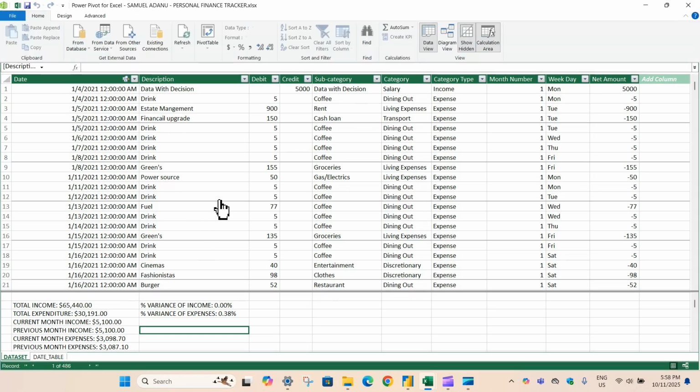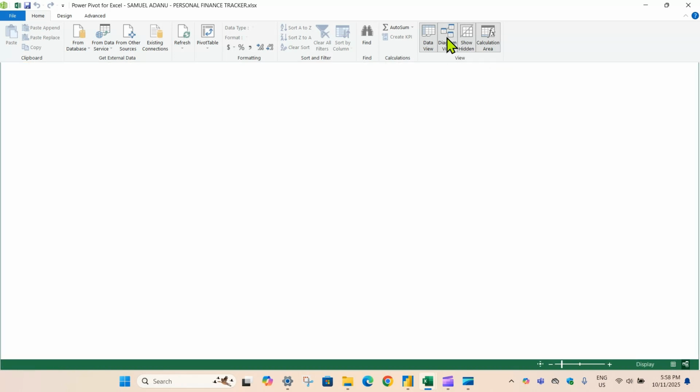Okay, so this is the Power Pivot. This is the data view in Power Pivot. As you can see, I imported the data set into Power Pivot, and I also created some measures inside Power Pivot. So I have the total income measure, total expenditure measure, current month income measure, previous month income, current month expenses, previous month expenses, percentage variance of income, percentage variance of expenses. I created that. So let's look at the diagram view.